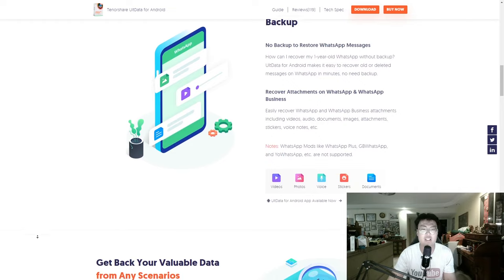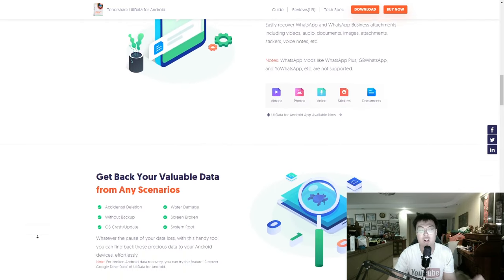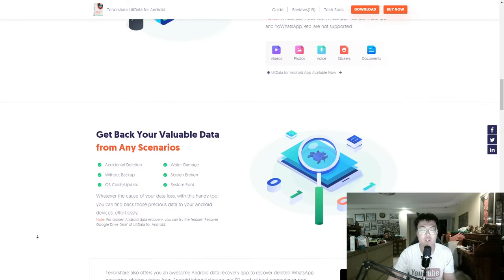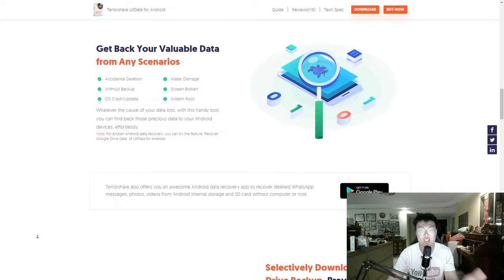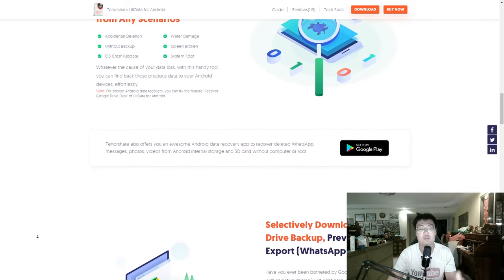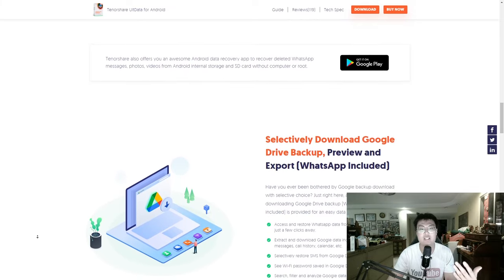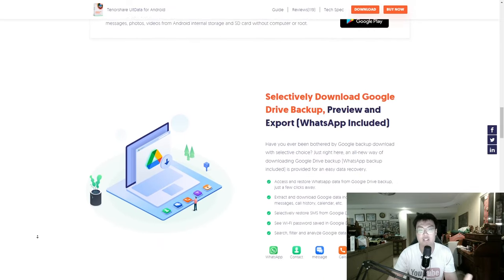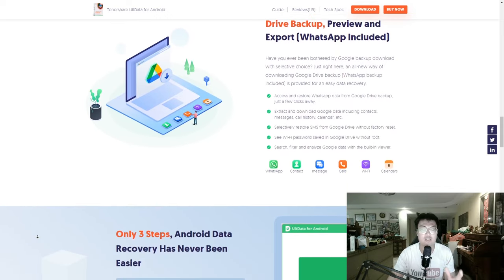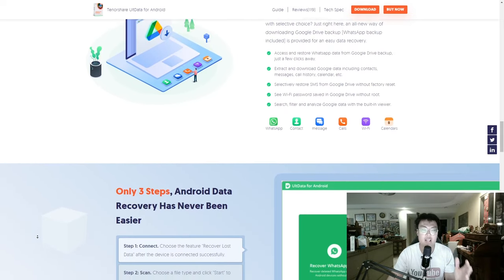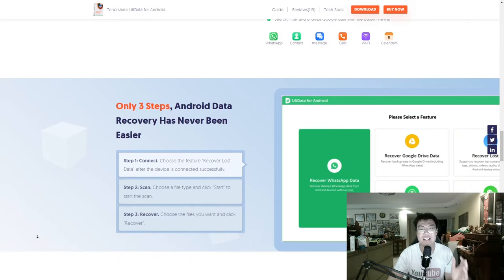So what can this be used for? Say you accidentally deleted some pictures, photos or videos which you didn't intend to, or maybe your friends played a prank on you and deleted them, and you really need that photo. This is the software to recover it for you. It also helps if you are doing an OS update and it crashes and you lose all your important data and files. This software can help you recover all of this kind of lost data.